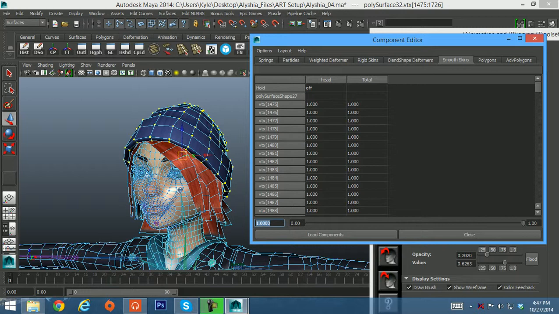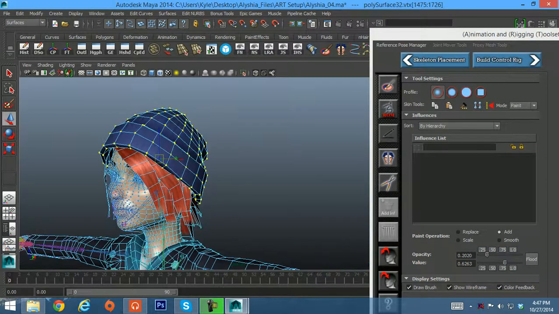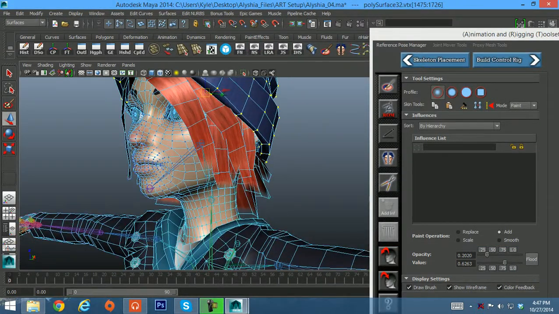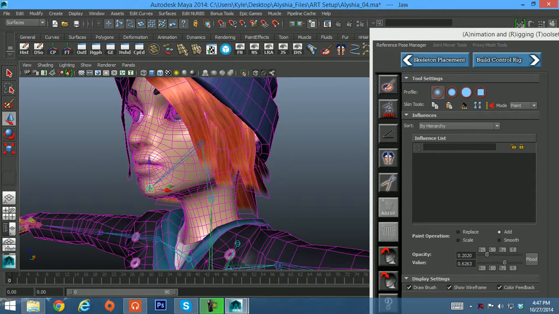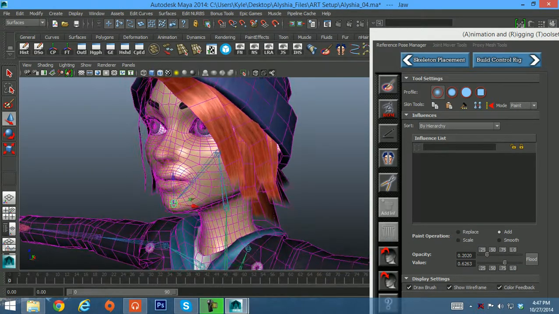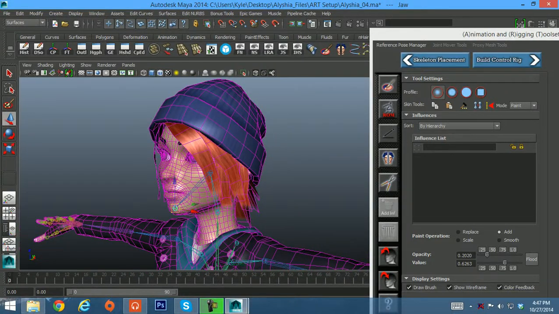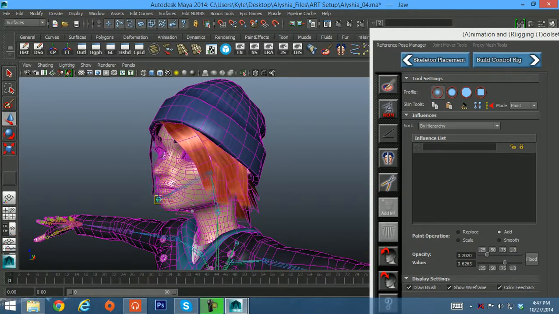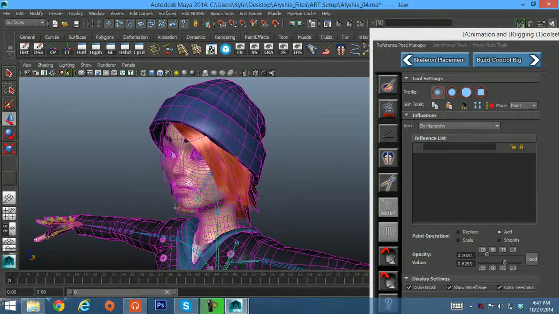What that does is it removes all the other influences on all these vertices at the top of that head. So now let me go back to object mode, right click on the object mode, and click on that joint. Now if I start moving this joint around, remember how it was moving the entire face and all the hair? Now if I move this, that hat is no longer affected.